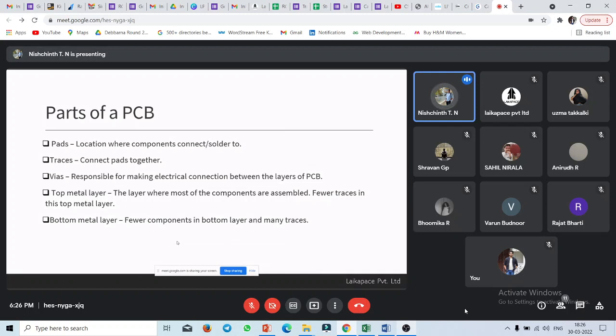When it comes to wires, they are responsible for making electrical connections between the layers of the PCB. There will be 2 layers or 3 layers, and we can connect the layers through wires. Then top metal layer and bottom metal layer. I can explain these 2 points in the software part. So you can see the 3D model over here, top metal layer, bottom metal layer. Actually we have an option in software for viewing the circuit as 2D and 3D.